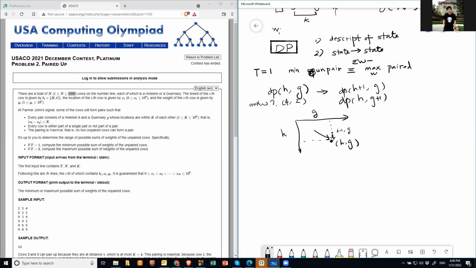The weight doesn't change, right? The weight of paired doesn't change because you choose not to pair. Or the same as this, you can choose not to pair. If the next one is G and you choose not to pair the G, then H doesn't change. You start from G minus 1 to G. So you do this way. Or you can choose to pair. If you choose to pair, the previous state is H minus 1, G minus 1.